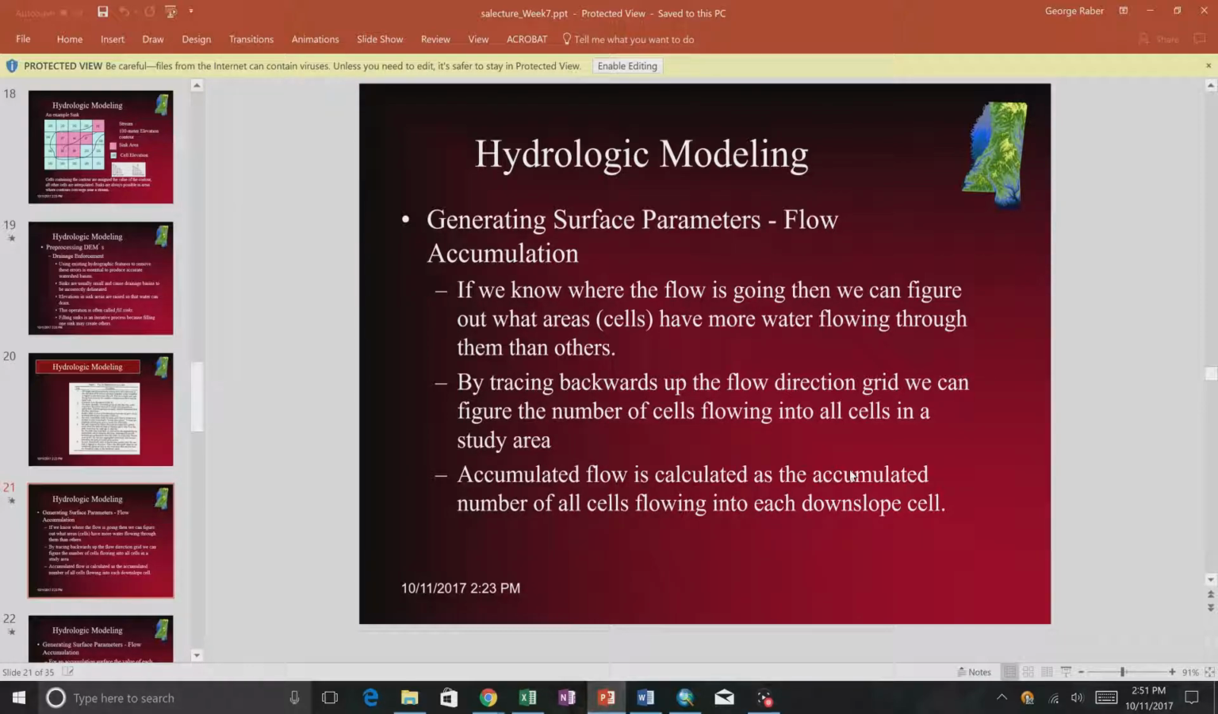All right, the next process, model water flow, referred to as flow accumulation. Flow accumulation produces a raster where the value in the raster represents the number of cells that are upslope of that cell. So if it has a value of 5, it means that 5 cells flow into that cell. So it requires the flow direction. Flow direction is one of the inputs.